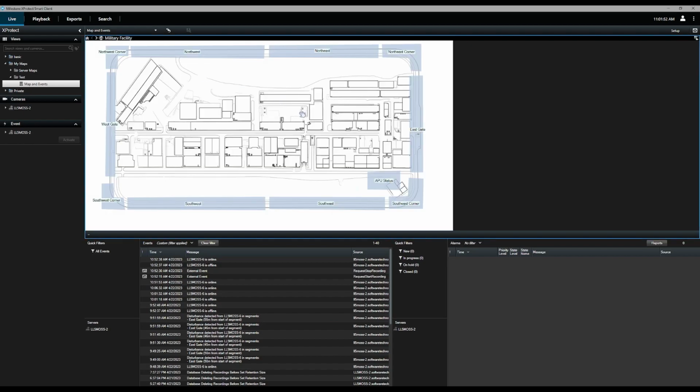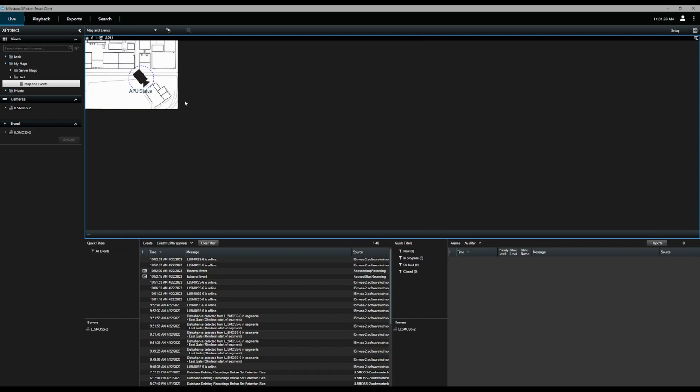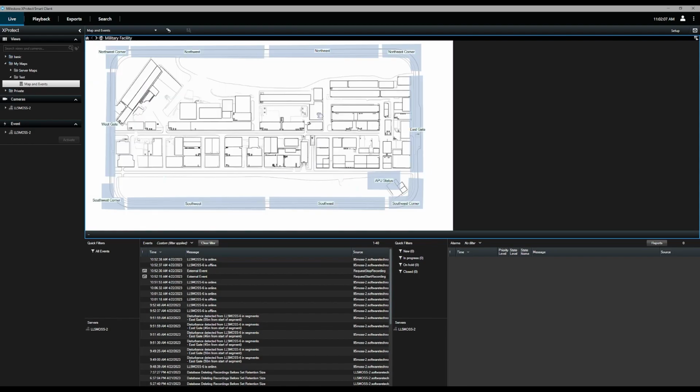There's one other notable exception here that isn't really a camera, and that's APU status. And this is something that we've created to actually talk to our tool. So this is a dummy element, and using this element, we can send alarms related to APU status to the Milestone screen. So backing out, that roughly covers the map.